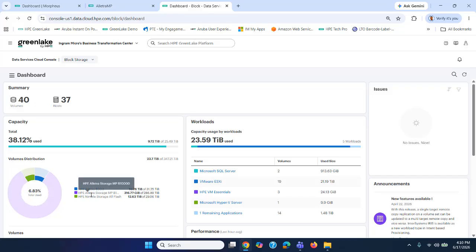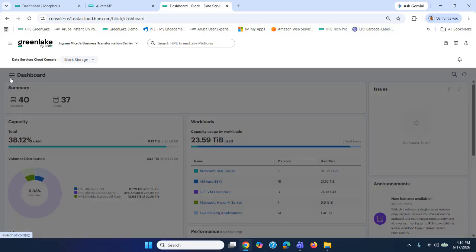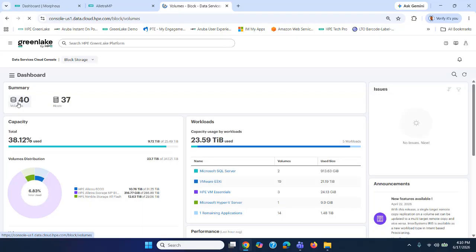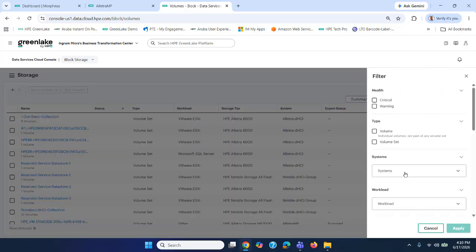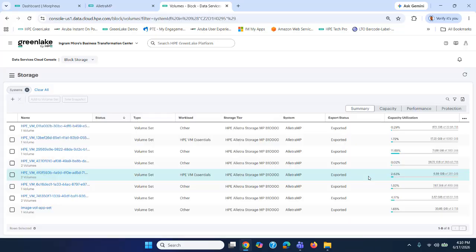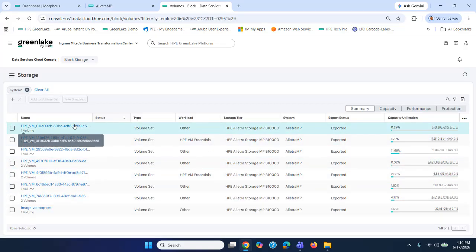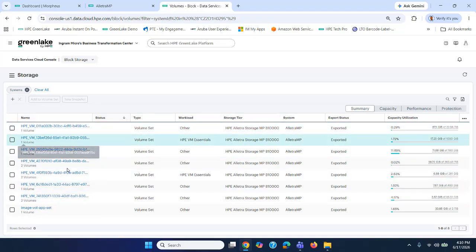So these are the 3 arrays that I'm managing. Not all of them have the same local management interface, so this interface is kind of the great unifier. What I'm going to show you here is I'm going to go over to dashboard and down to storage. Now we're looking at all the volumes in all my arrays, but I can narrow this down a little bit, and we'll just look at the Alletra MP here and apply that. All right, and you can see that I have 8 volumes sitting over here. Actually, they're volume sets.